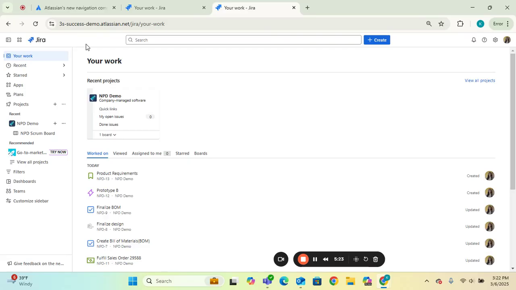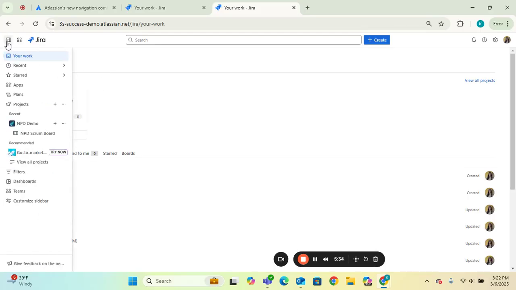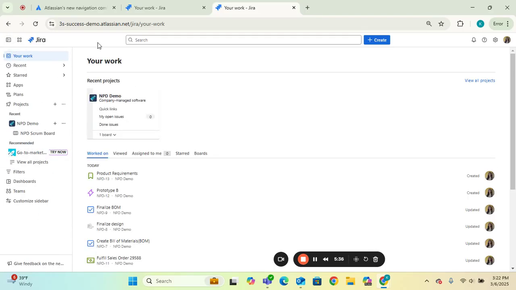If for whatever reason you don't see this widget on the left-hand side, don't panic. There is this little collapse sidebar button here in the top left-hand corner. If you do hit that, it will make that widget disappear. If you reselect that, it will automatically reappear for you. So that's one way that the navigation has changed, and this is how you can navigate the new user interface within Jira.